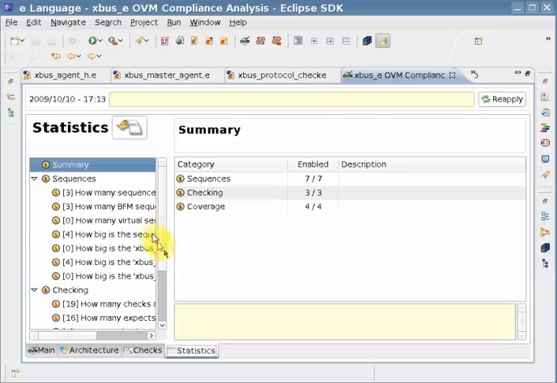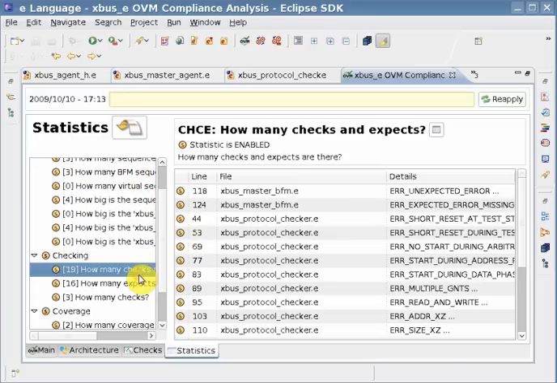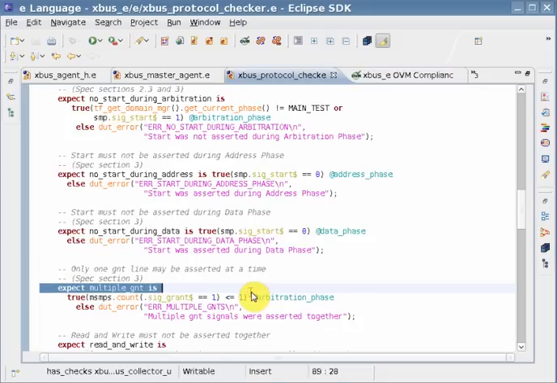The Statistics tab presents various metrics collected from the source code, like how many sequences did you define or how many checks. You can also see where they are located and double-click to jump to the code.